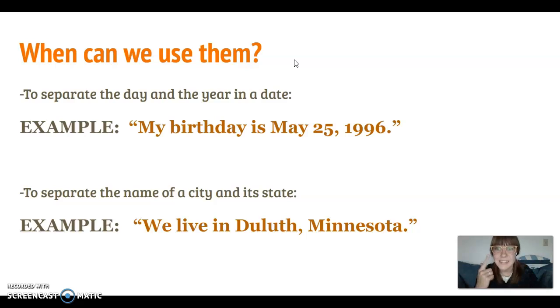One of the ways is to separate the day and the year in a date. Here's the example I used. My birthday is May 25th, 1996. Did you hear a little bit of the pause there? I'll say it again. My birthday is May 25th, 1996. I put the little comma there between 25th and 1996. That way we don't really get confused between all the numbers in here. It's nice to have that comma there.